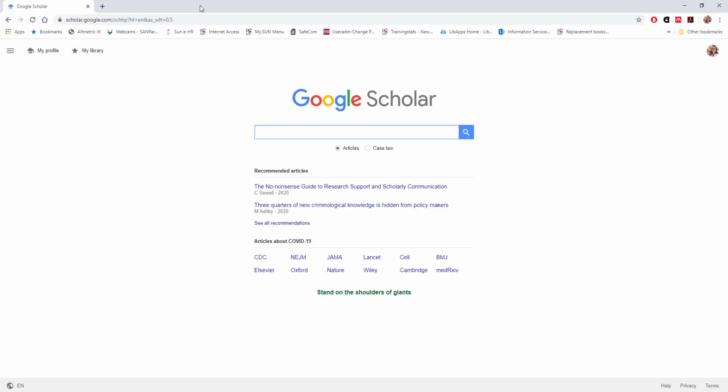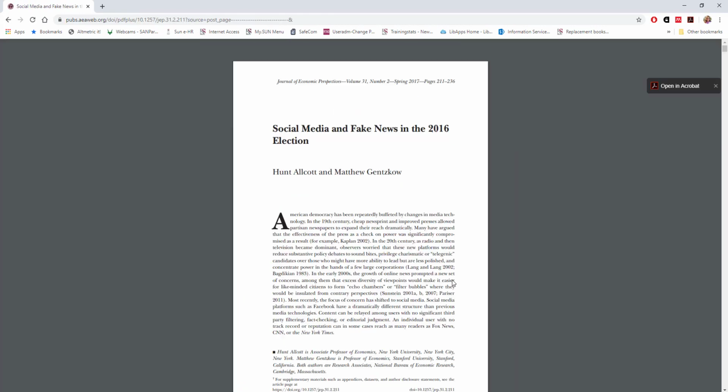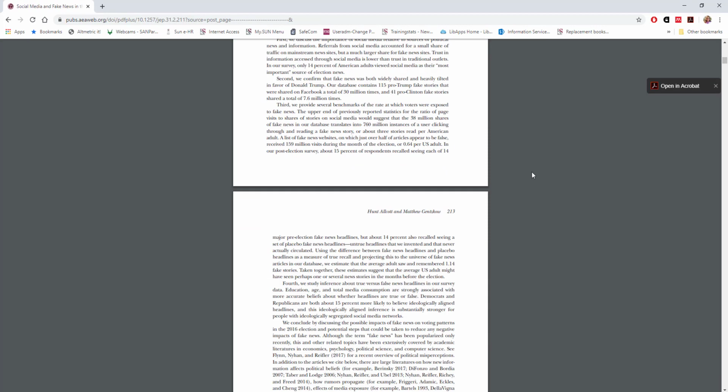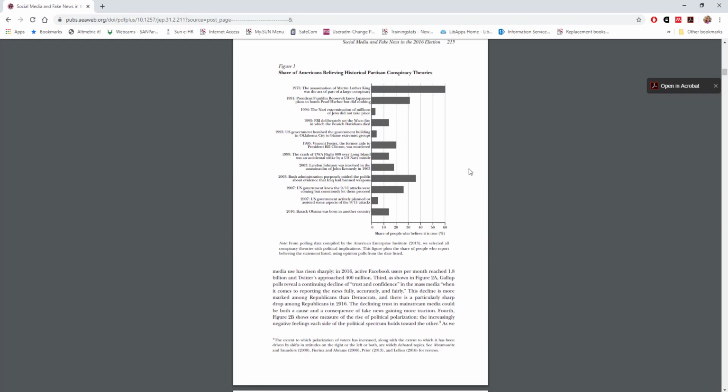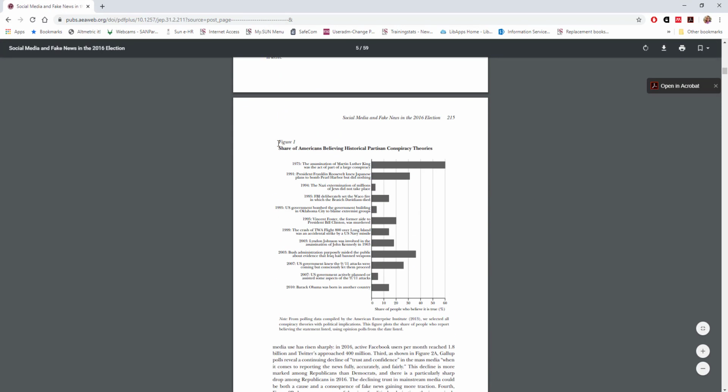Okay, so let's go. On Google Scholar, I again have multiple ways. I can put in the title in an exact phrase quote, do that, and then I can open the PDF. Once I've opened the PDF, I can scroll down to find the exact chart, which is this, and you can see it says Figure 1, Share of Americans Believing Historical Partisan Conspiracy Theories.